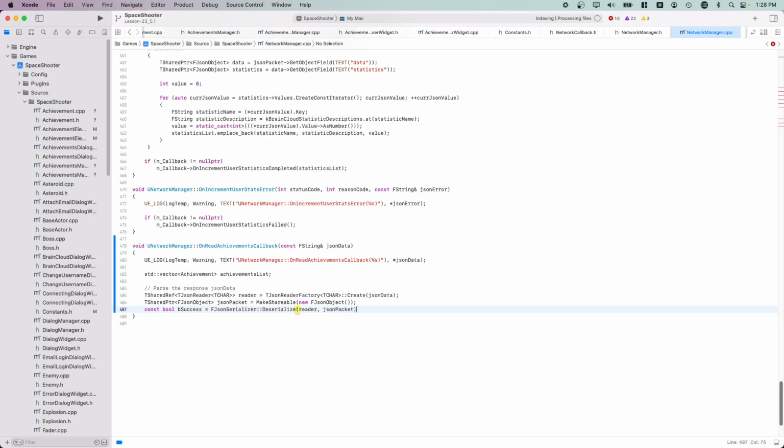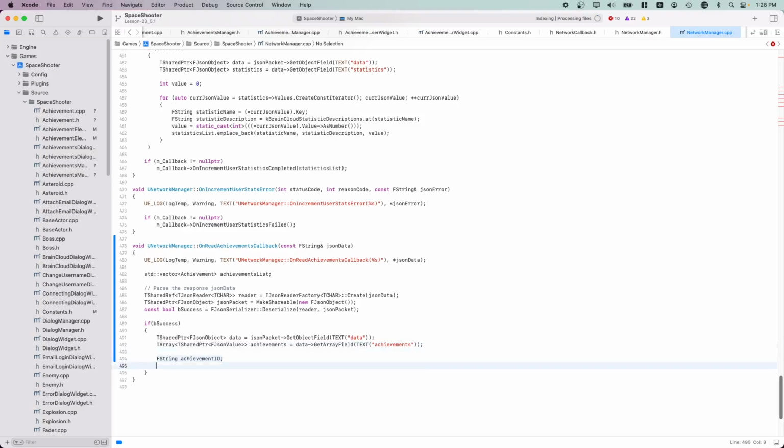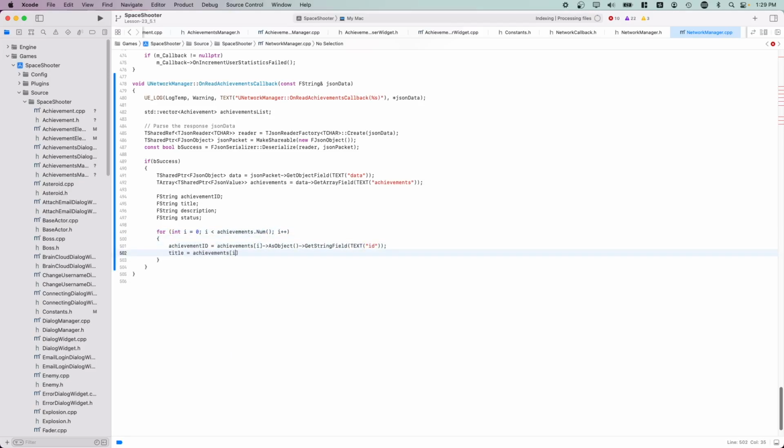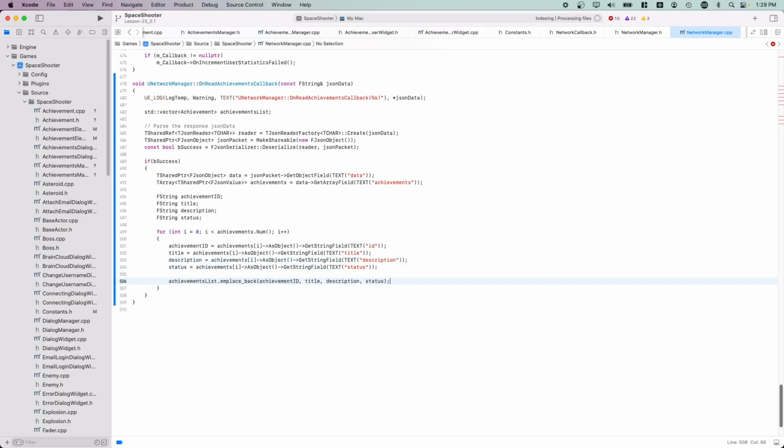If the JSON data was deserialized successfully, we can now start to parse the data. Get the data object from the root JSON object. Then from the data object, get the achievements array. Declare some local variables. Then loop through all the elements in the achievements array. Parse the achievement ID, title, description, and status values. Create an achievement object and push the object onto the back of the achievements list vector.